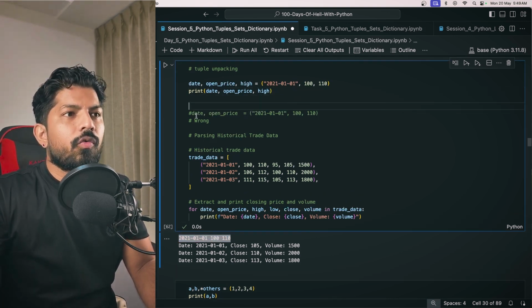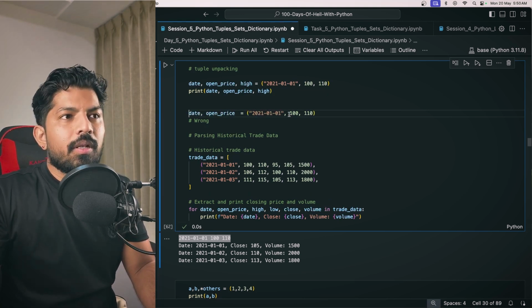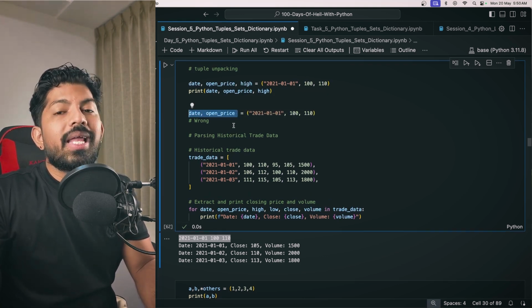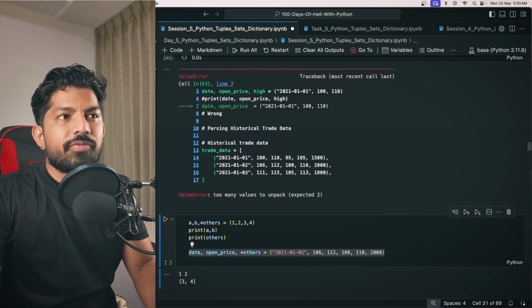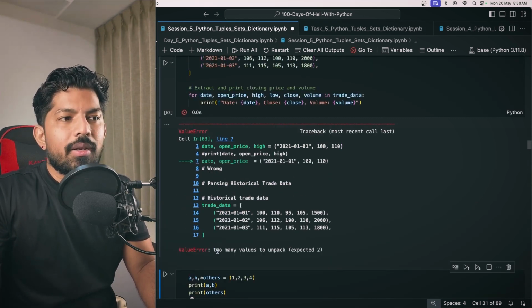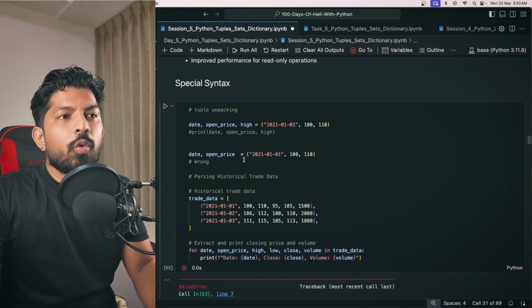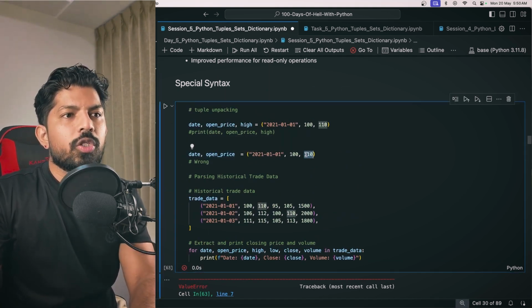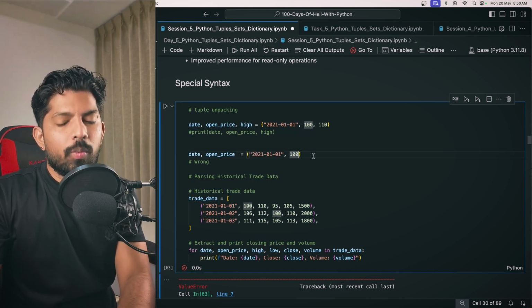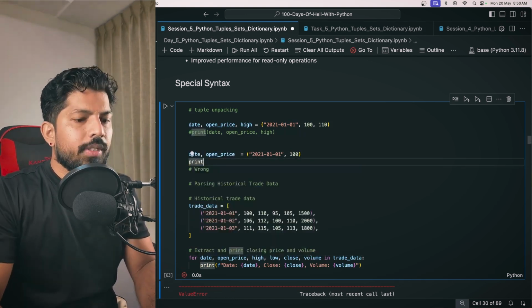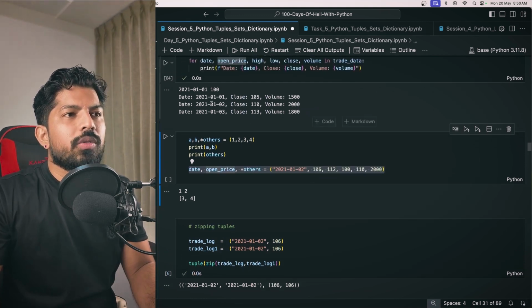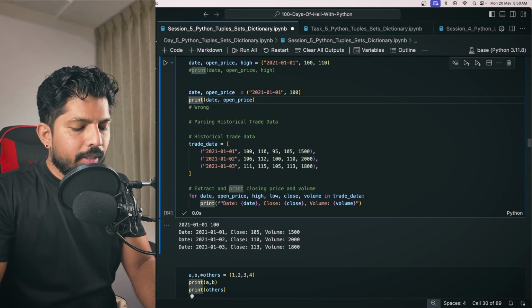Now, for example, if you have 3 items in the tuple, but you assign only 2 variables here, then it will throw the error. So let me uncomment this, and when I hit shift enter, you can see that we have this error, ValueError, too many values to unpack, expected 2. Here you can add another variable, or you have to remove one value. So let's say we remove this 110. Now we have only the date and the open price. If you hit shift enter and print out these values, you have the date and the opening price, correct? Now let me comment it also.